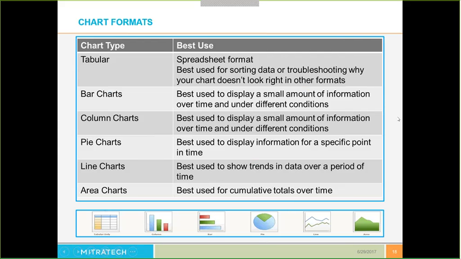After you've added your security, it's time to format your chart. So before we actually look at the screen in TeamConnect, I wanted to talk about the basic chart types that are available to you. The first one is a tabular chart, and this is basically a spreadsheet format. It is great for sorting your data and troubleshooting why your chart doesn't really look the way that you thought it would.